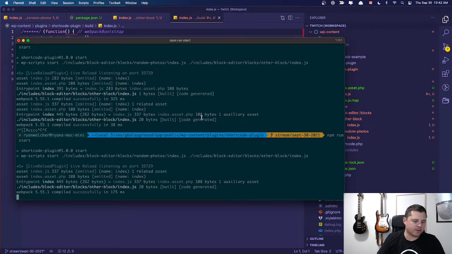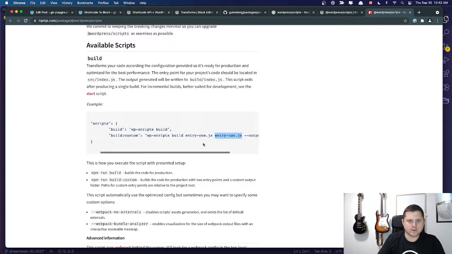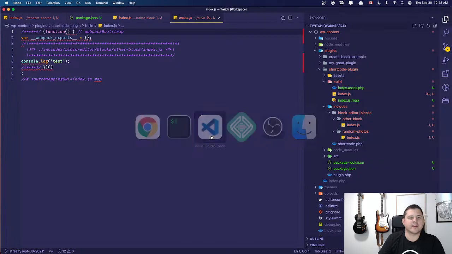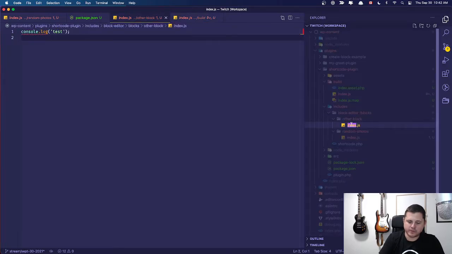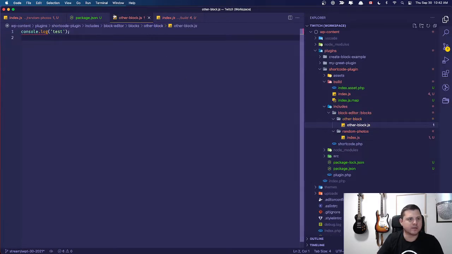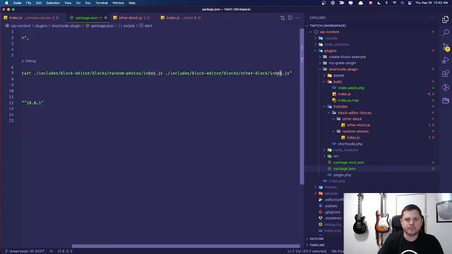So this is kind of not what we're doing today, but wait a second. Entry one, entry two. Oh, okay, the JS files need to be named differently. That's it. Okay, anyway, sorry, I'm off on a tangent here now. But I think what you'd want to do is other-block.js. And I think that might give us two files. Let's check that out.